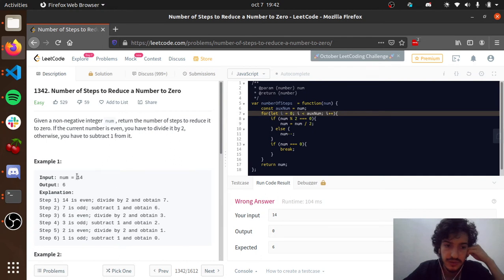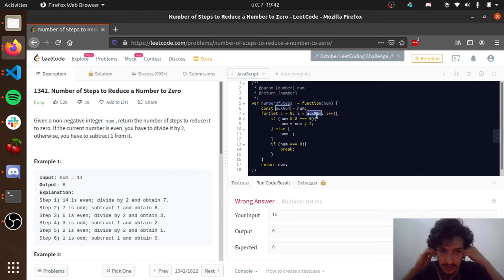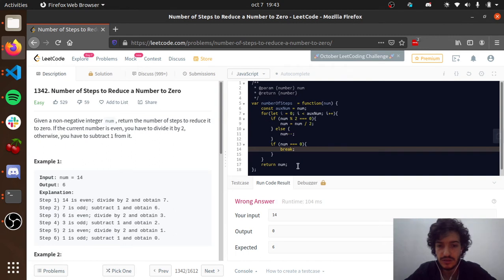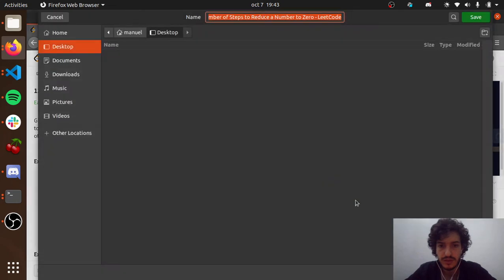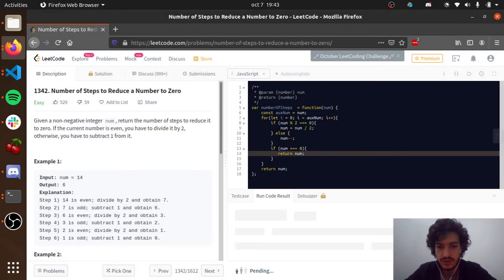I'm going from 0 to 14, and this is my max number here. So that's the thing I'm getting, but I'm not getting this break. So maybe break doesn't work. Just putting this return here will probably work. Let's run it and see.